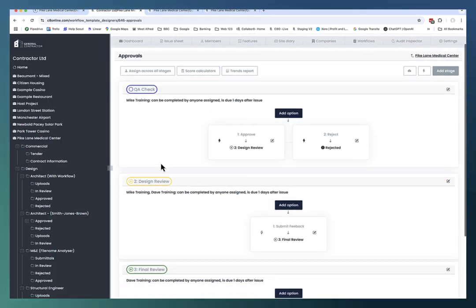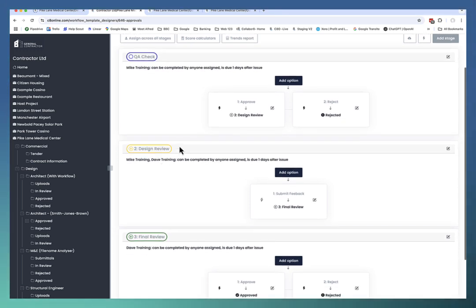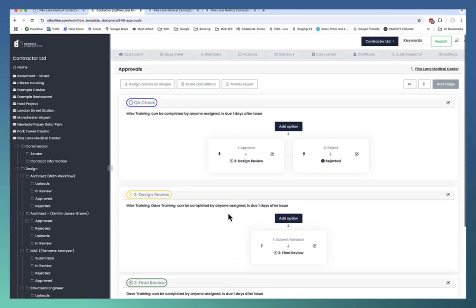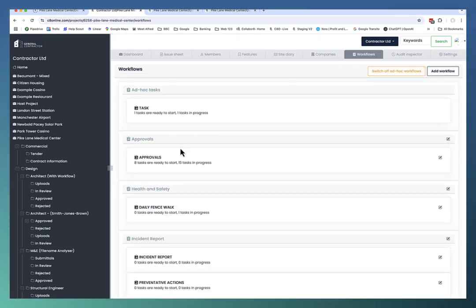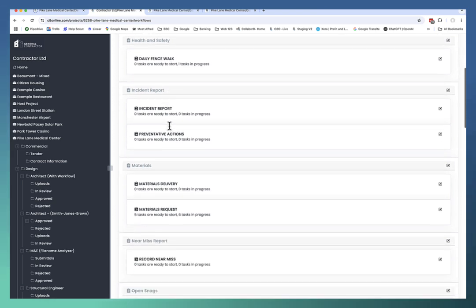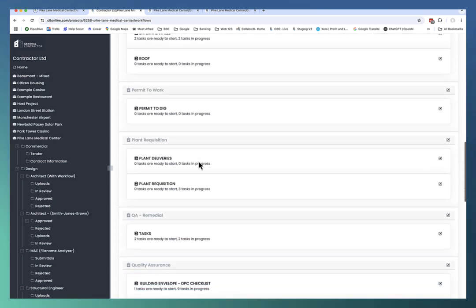Now, to help you build your workflows, we give you this flowchart style tool that lets you create as many stages in a workflow as you like and introduce as many decision nodes as you like to create the flow and actions that you'd like to see. And it doesn't just stop there. You don't have to use workflows for simple document approvals. They have huge applications in health and safety, even in materials management, Part L, of course, permits to work.